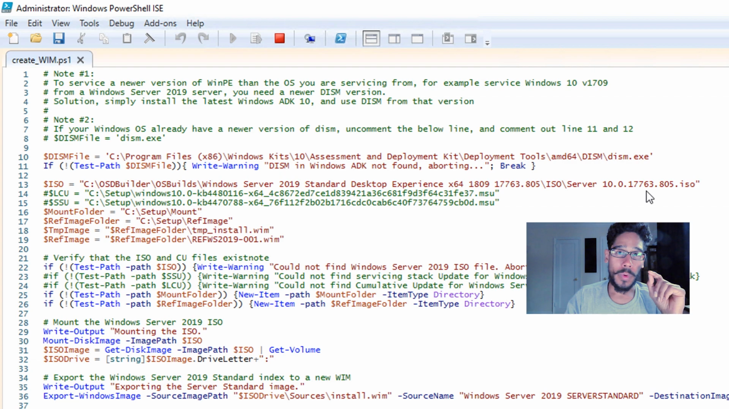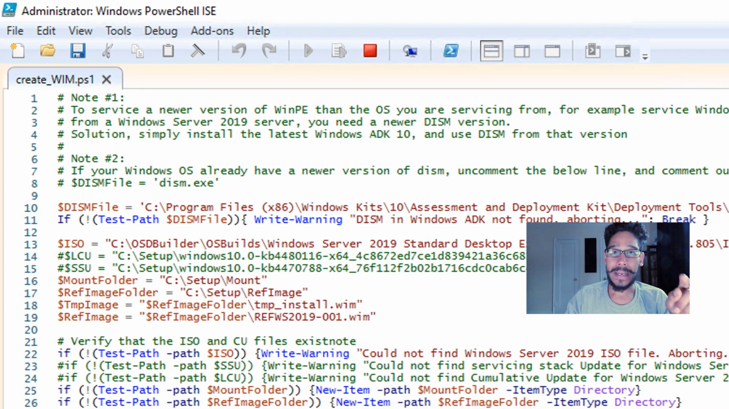Now, the cool thing is that the WIM file is the same name that we need for this hydration kit to work correctly. So in line 19, there's a variable called $ref image equals $ref image folder /ref ws 2019-001.wim. That is the same name that we need for this WIM file for our hydration kit. So don't worry, I will provide the script for you, and make sure you guys check out that video that we did together on creating a reference image for Server 2019.